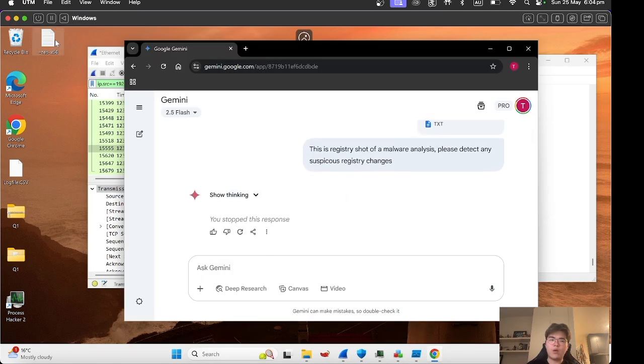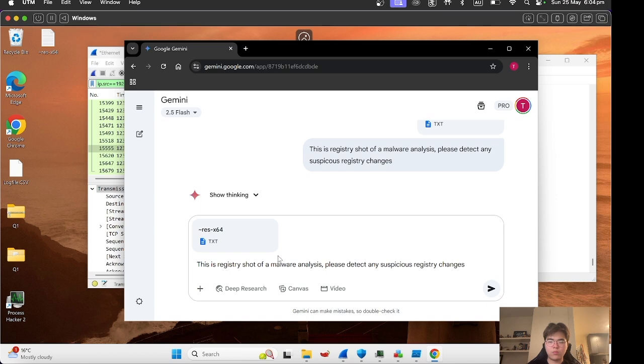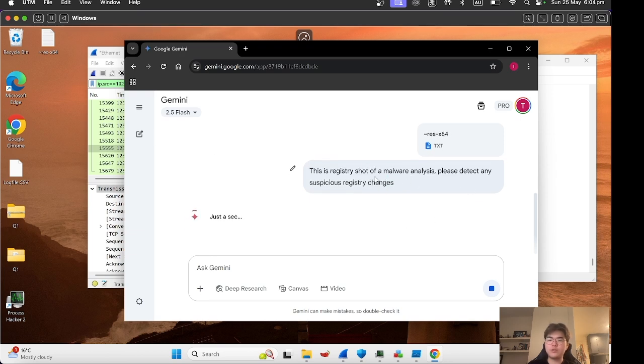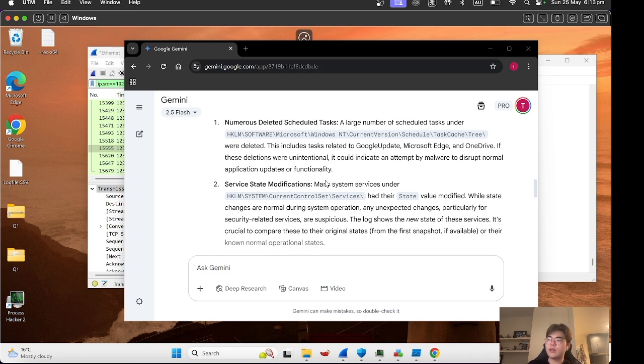Now with our registry changes file, we can feed it into AI and we'll use a prompt. By doing this prompt, the AI will read this file and tell us which registry changes were suspicious. So there's two main changes that alarm me. First of all, numerous deleted scheduled tasks, especially for application update and functionality. And this allowed the malware to be able to exploit the system more without any server update.